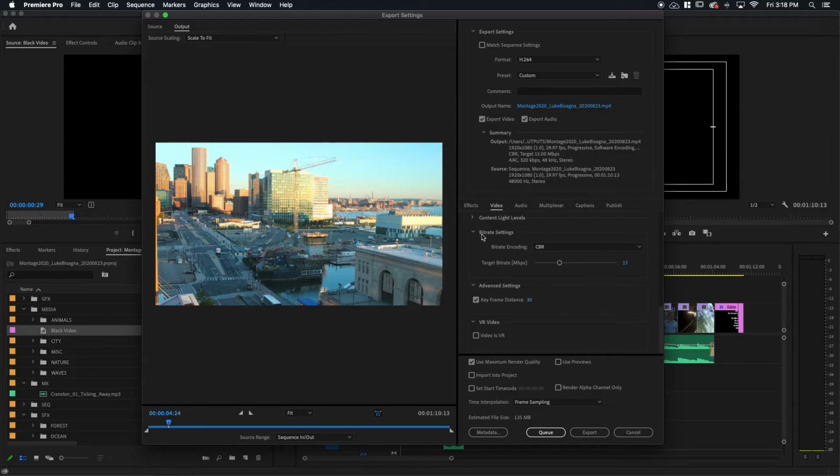All right, so we're going to move up to the audio tab here and make sure that the audio format is set to AAC, which stands for Advanced Audio Codec. We don't want to use MPEG.